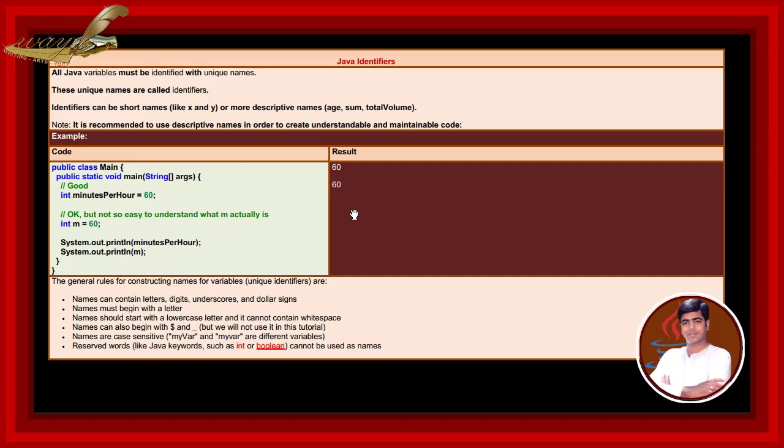The general rules for constructing names of variables, unique identifiers, are: Names can contain letters, digits, underscores, and dollar signs. Names must begin with a letter. Names should start with a lowercase letter and cannot contain white space. Names can also begin with a dollar sign and underscore, but we will not use it in this tutorial. Names are case sensitive. myVar and myvar are different variables. See here, myVar and myvar are different variables. Reserved words, like Java keywords such as int or boolean, cannot be used as names.